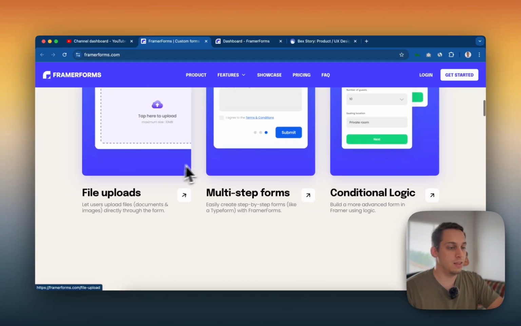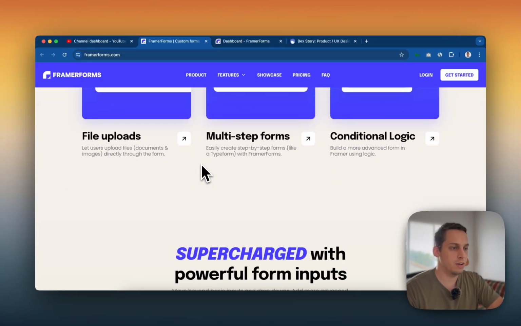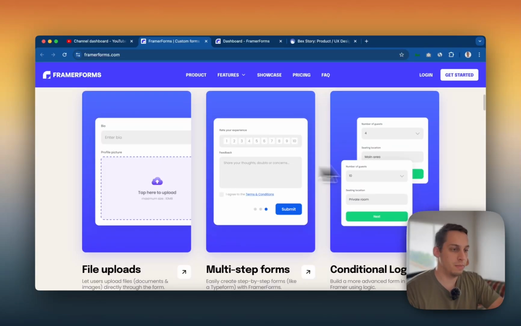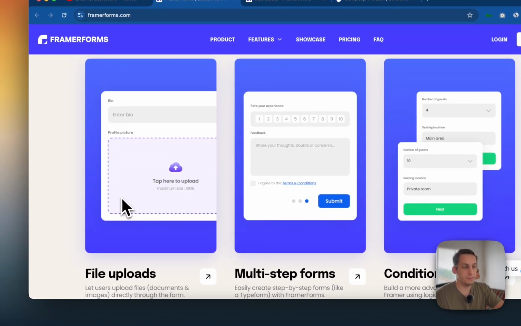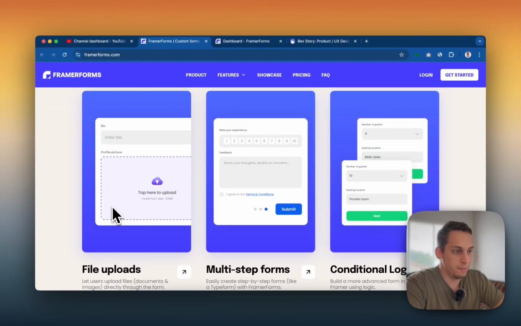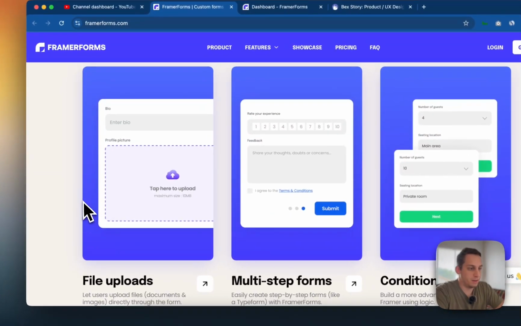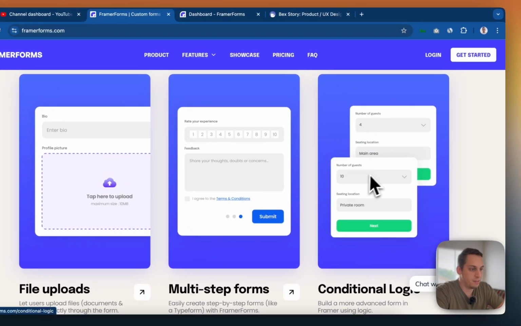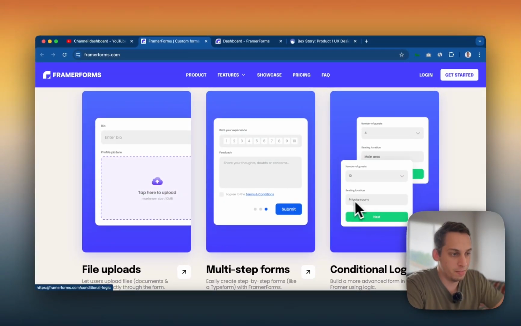And then there's the conditional logic, which is using basically Framer logic to match different parts of a form together, right? So if there's a number of guests, 10, the form is like a smart form, right? It knows based on the number of guests what type of seating location they would need, right?